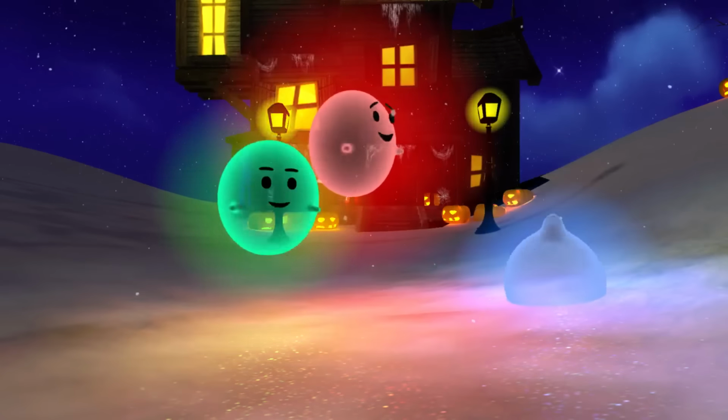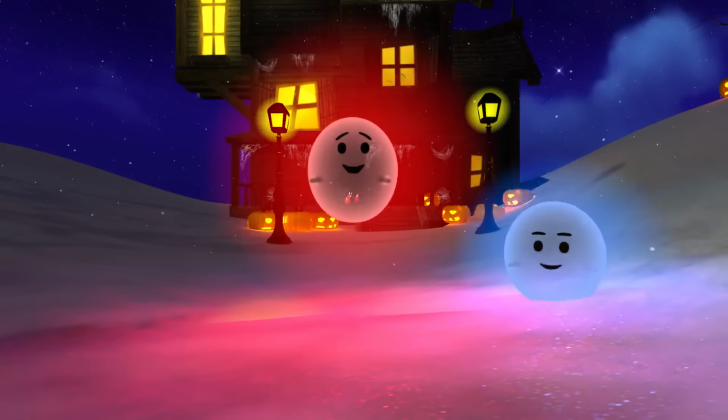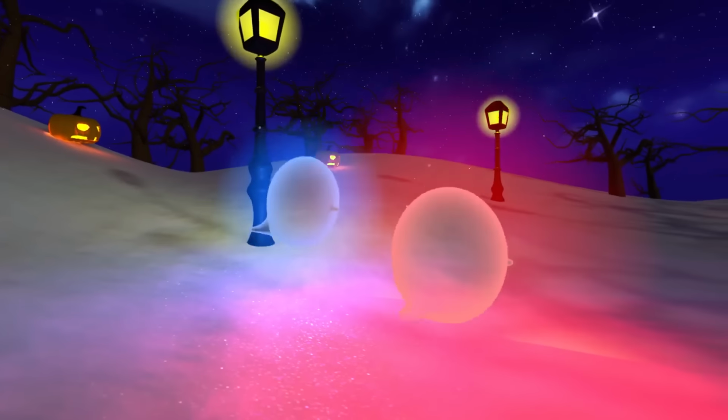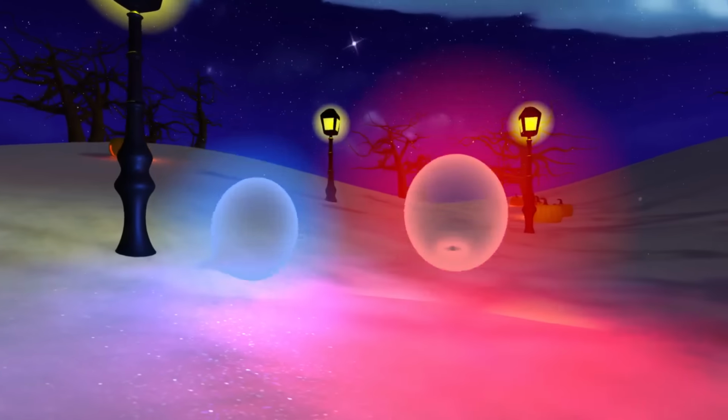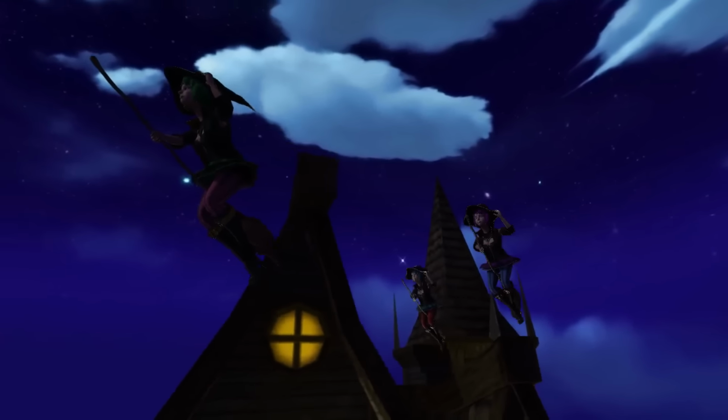Three little ghosts are jumping in the snow. One fell down and got a cold. The ghost went to bed, and the witch said, "No more ghosts jumping in the snow."